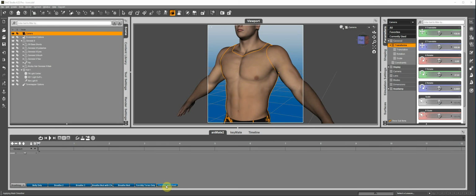Now forcibly with head. Now again, the head is being part of the breathing. Head, the neck, rib cage, even a little bit of the shoulders. It's important to know that each one of these aniBlocks is a cycle.